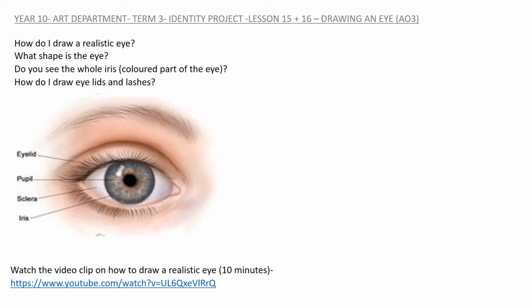Drawing an eye from observation, so that we're looking at assessment objective number 3 here. This is going to be 2 lessons worth. How do I draw a realistic eye? What shape is the eye? Do you see the whole iris? So the iris is the coloured part of the eye. How do I draw eyelids and lashes?